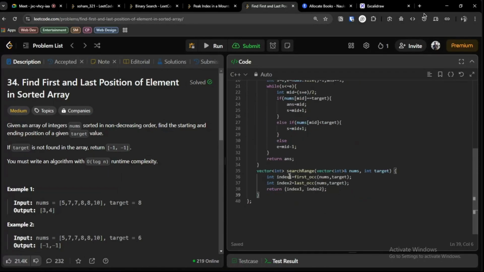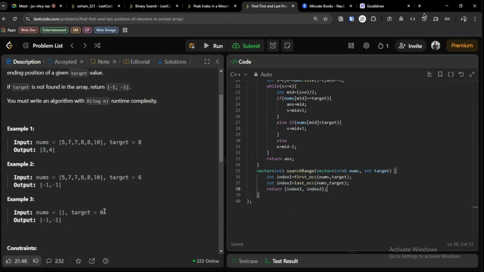And now we stored both the indexes in index 1 and index 2, and we returned them in the form of an array. This is a vector. Vector is nothing but a dynamic array. You can go look it up. The whole thing operates like an array, just it has more functions built in. It can change its size at runtime. So we returned it as an array, as the program stated us to do.